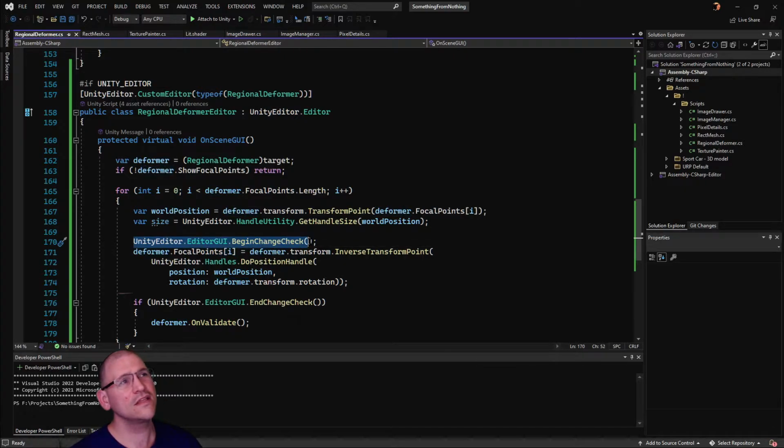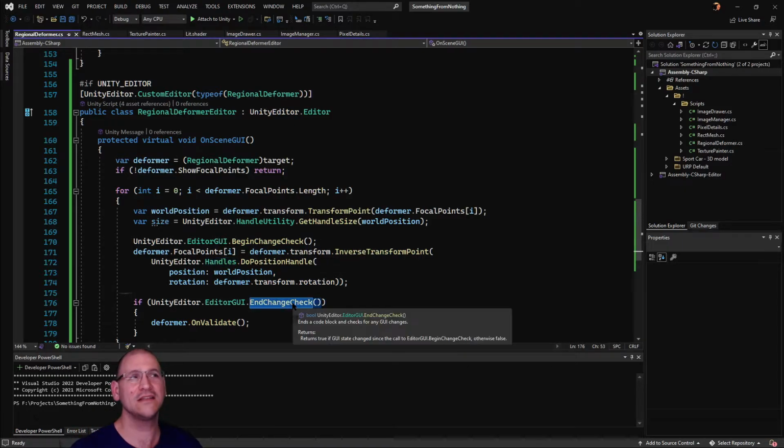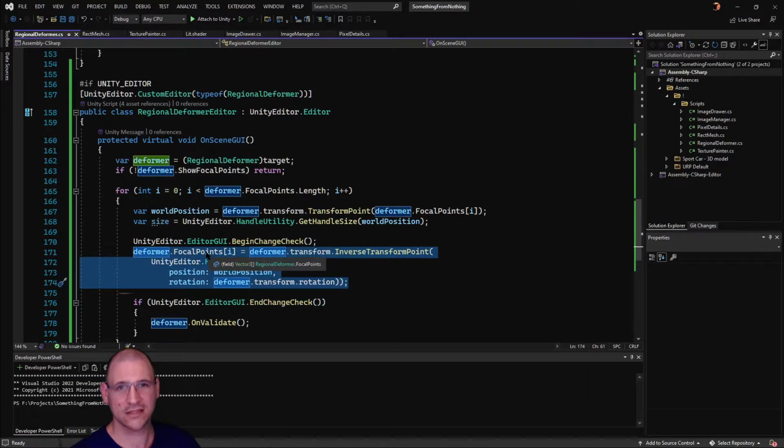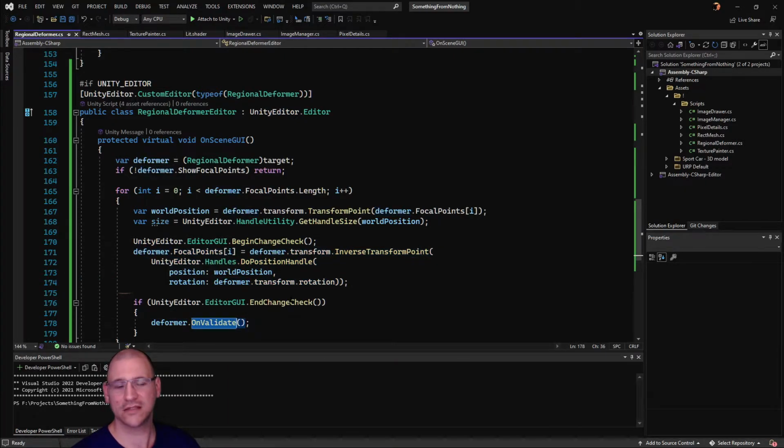So we're calling this begin change check. If a user has influenced anything that we're running through handles, for instance, this will return true when we call the end change check. And so if we end up making a change, if we were using this tool to drag something and position something around, then it's going to call the onValidate command. So everything redraws for where it is.